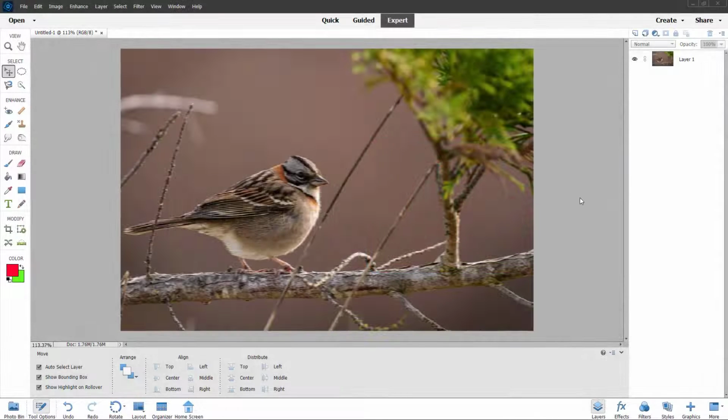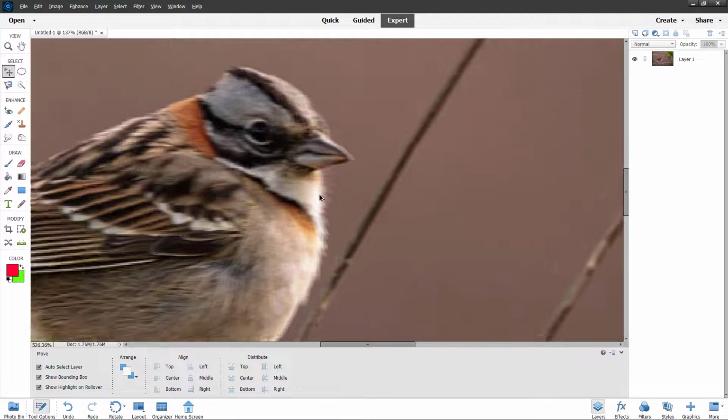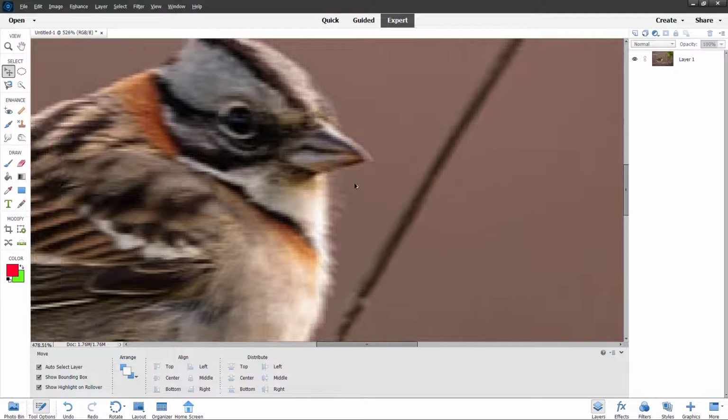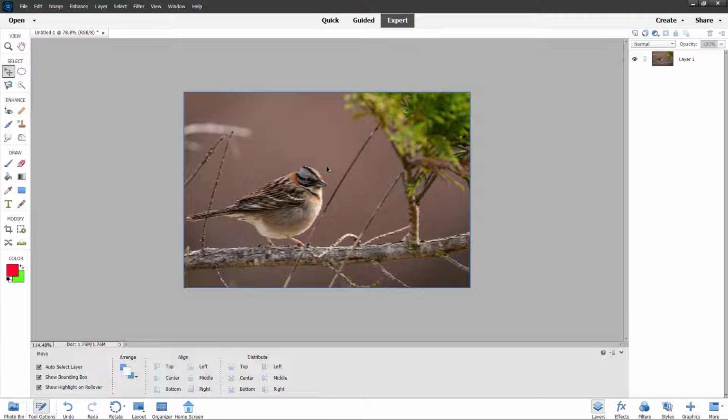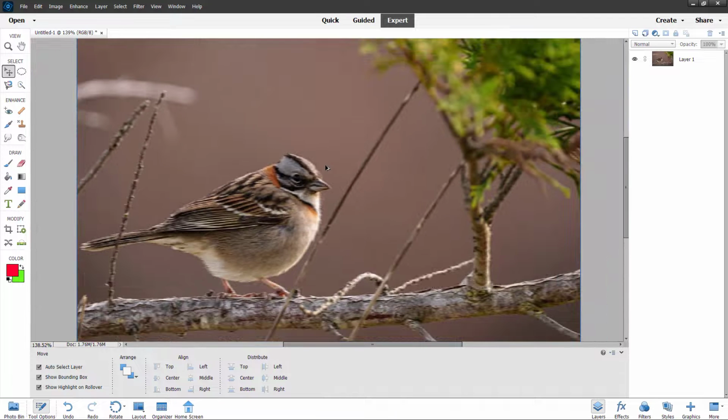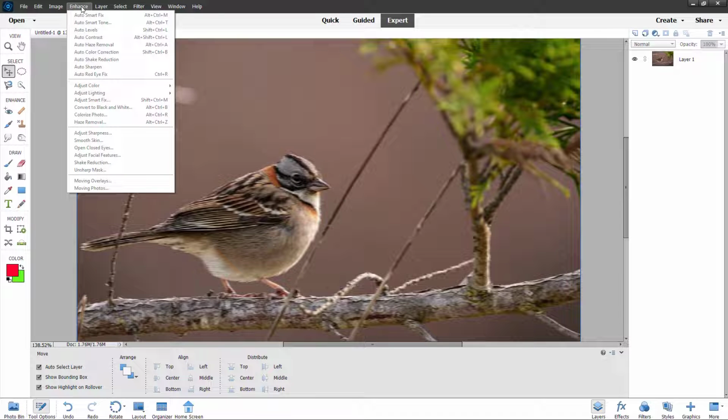So over here you can see that I have a picture and this picture is a bit blurred. To be specific, there is a motion blur to this picture because the camera shook a little when the picture was taken. So by using Photoshop Elements, you can remove this motion blur as well. To do that, you need to go under Enhance right here.